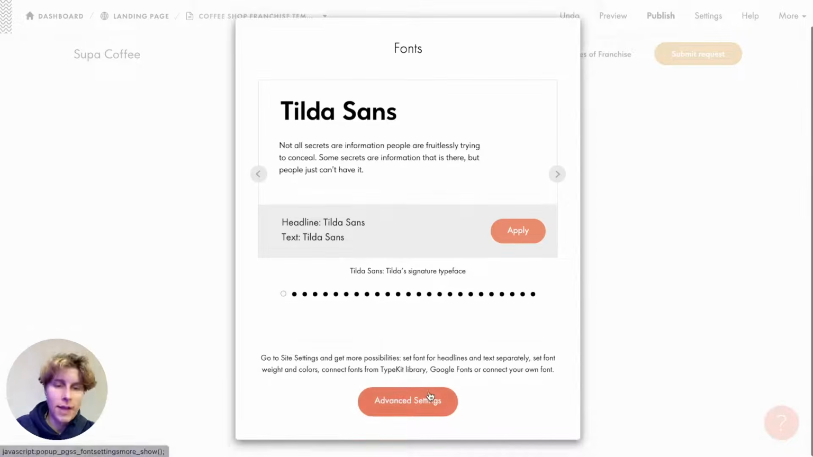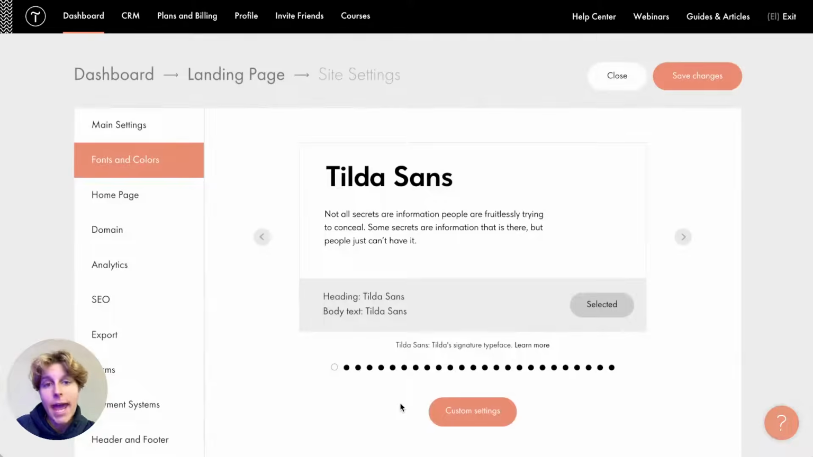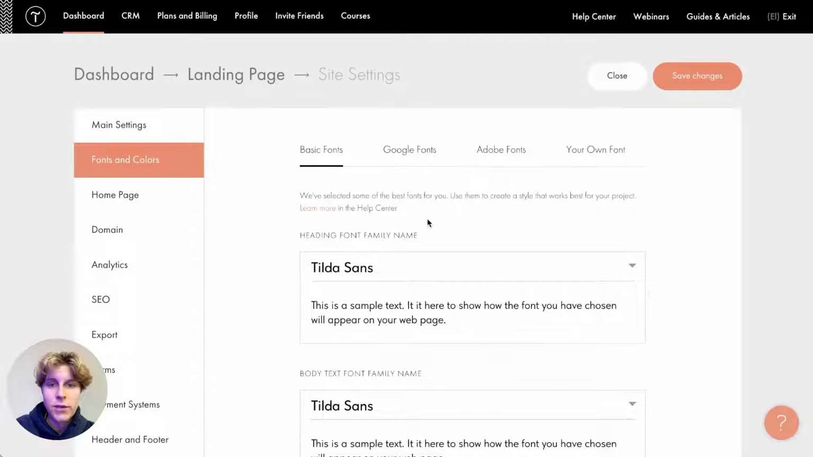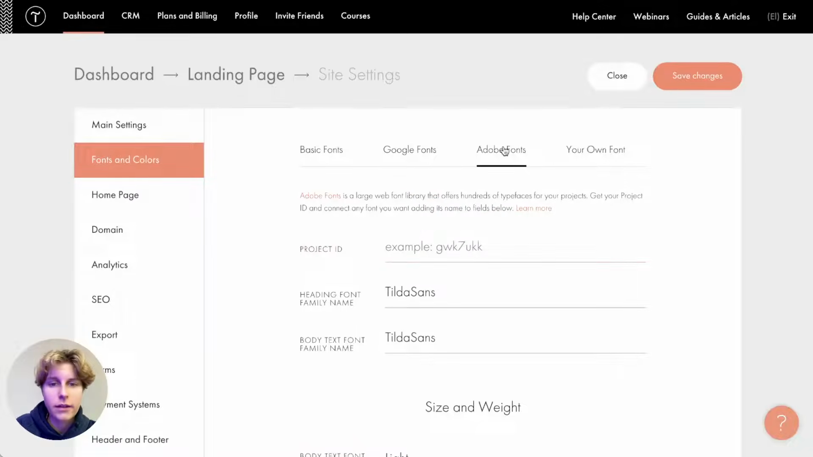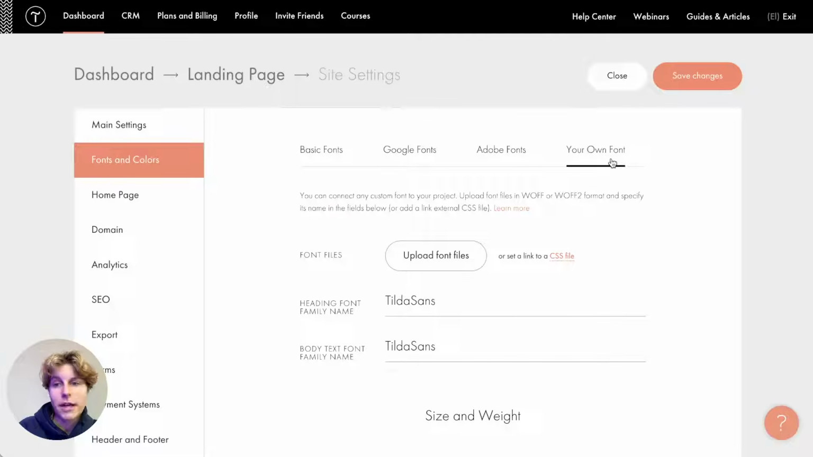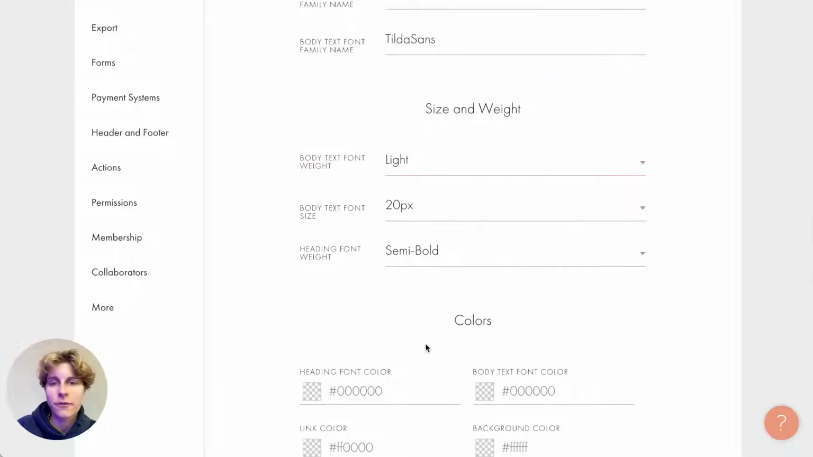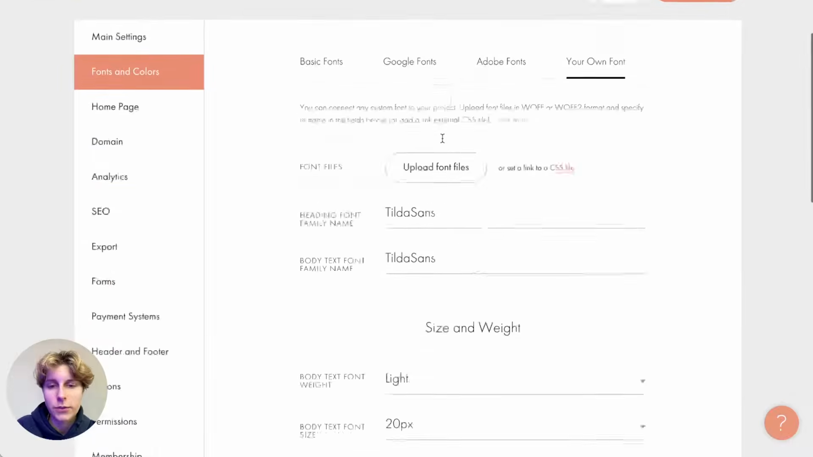But if you want some advanced settings for typography, you click on advanced settings and you end up in the site settings, in the tab which is called fonts and colors. And here if you click custom settings, you have a wide variety of changing the typography using all the modern tools available. Notably Google Fonts, so you can just add any Google font you want right into your project. You can also add Adobe fonts if you're using Adobe font service, and the coolest part, you can upload your own font files on Tilda as well. So this is all possible, and then you can flexibly modify size, weight, and colors for those fonts.